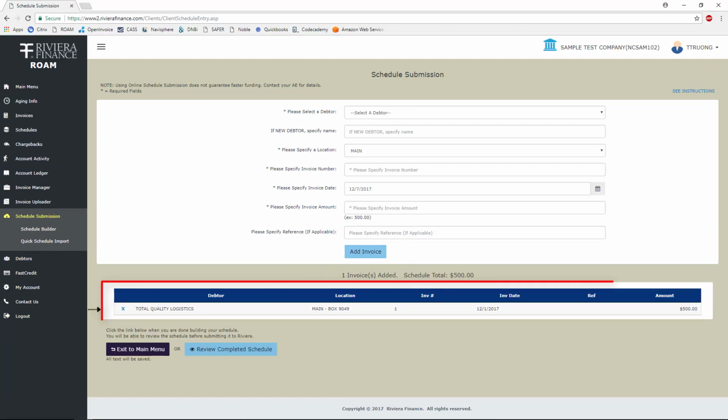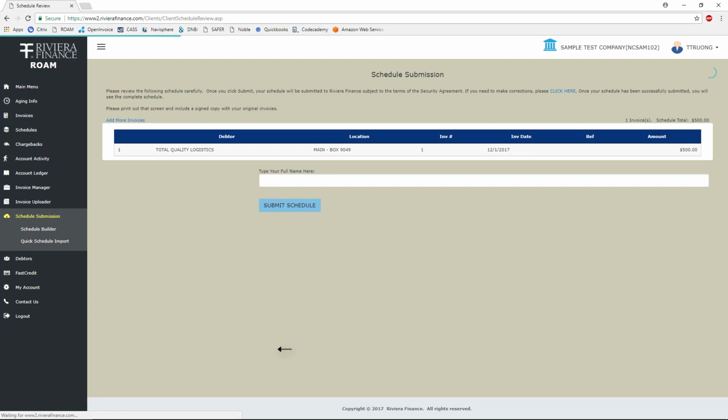The inputted invoice will now be shown below. If you have more invoices, all you have to do is follow the previous steps until all your invoices are on the schedule. If, by chance, a mistake was made instead, you can easily remove the invoice by clicking the X. For this example, let's just say we have one invoice to submit. Click the Review Completed Schedule button to move on to the next part of the process.